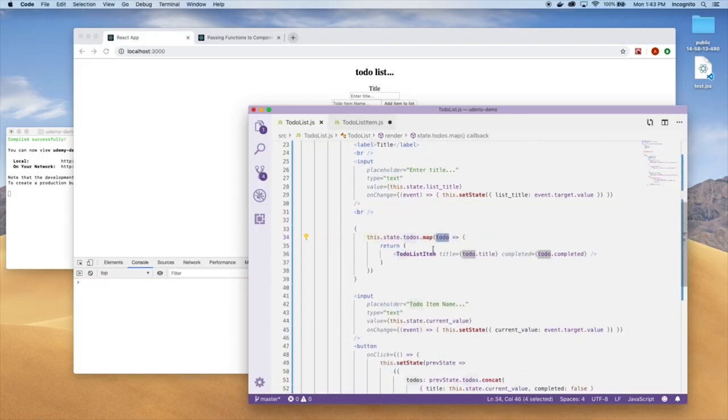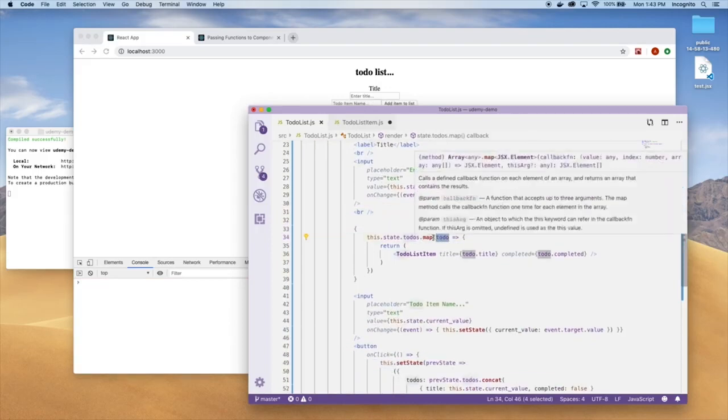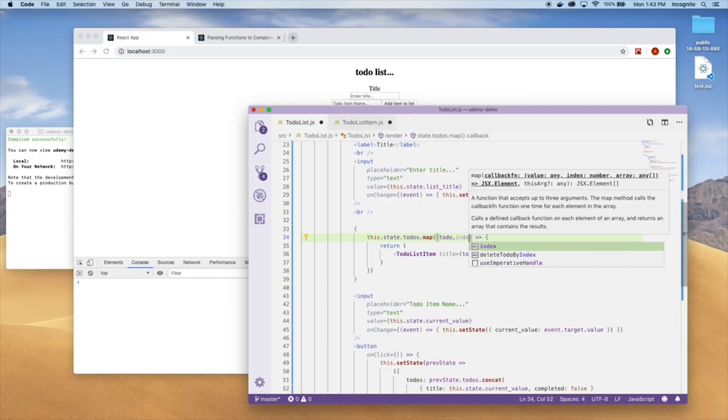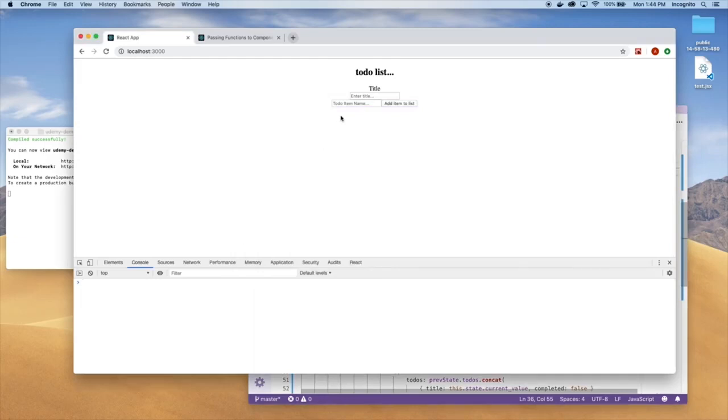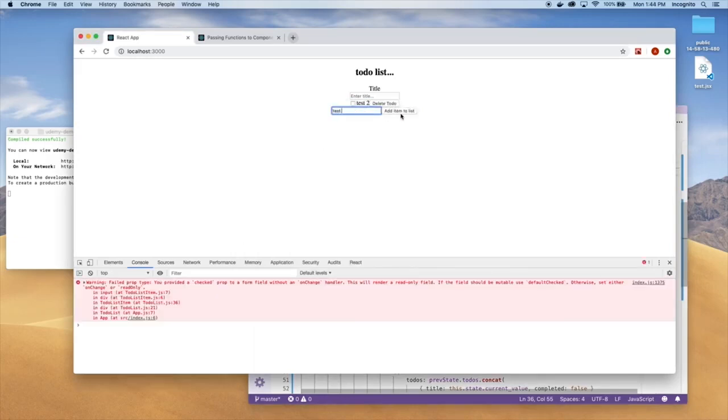To do that, we're going to go to our to-dos map, and we're going to add a parameter. Make sure to add the parentheses, and then we're going to add a parameter called index. This is provided by the map function. This is an ES6 function, remember. So now we can go ahead and provide what's called a key, and that key is just going to be the index. That'll get rid of that error that we had before. So now if we add multiple items, we see we don't have the error. We'll take care of this one in a future video.